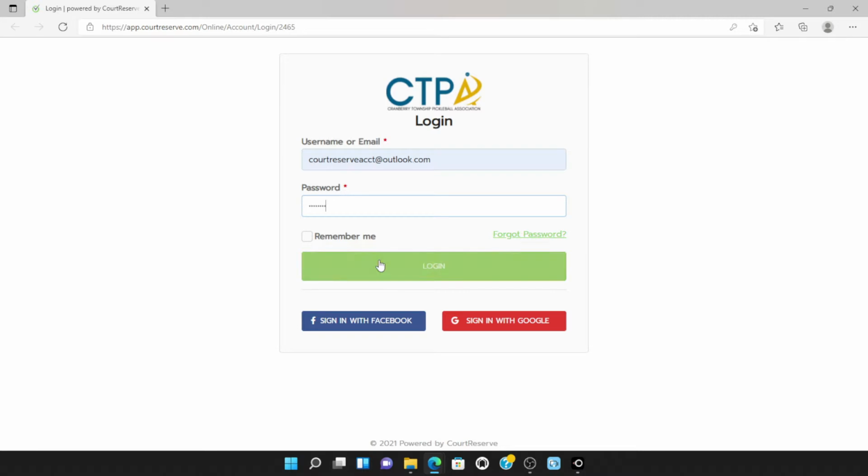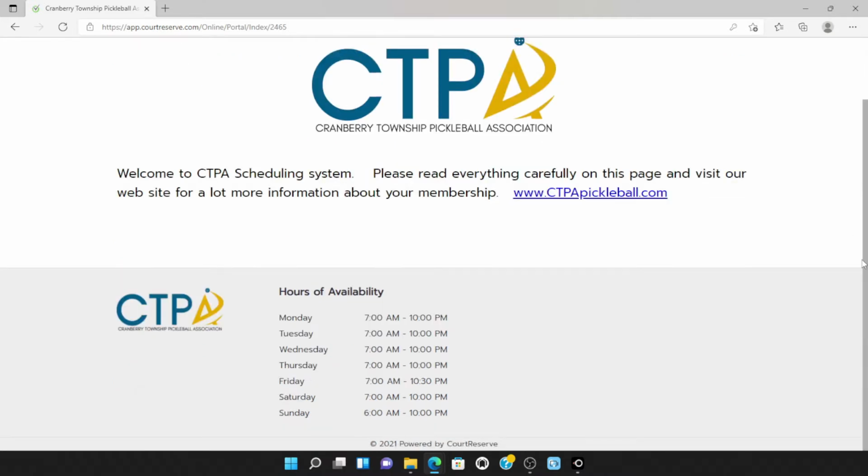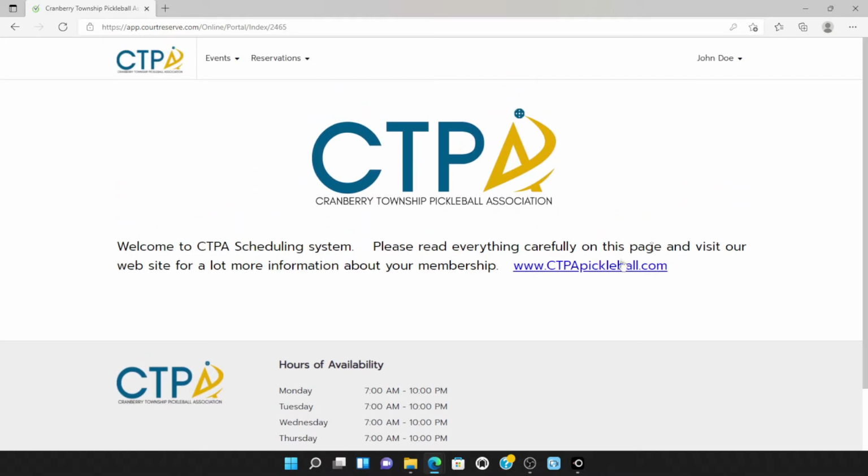and I'm just going to go ahead and enter the password here. Then click login, and you'll be brought to the CTPA page here where we give hours of availability. We also give the website for the club, but to begin with the registration process, I'm going to go into my personal information.